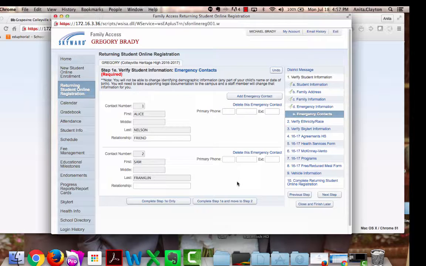The maximum number of emergency contacts you may list is 3. These are in addition to the guardian who is already considered an emergency contact. The fields that may be updated are primary phone and relationship. You may also delete existing emergency contacts and add new emergency contacts as long as that number does not exceed 3. After verifying the emergency contacts, you may choose from the same buttons to continue to the next step or close and finish later.